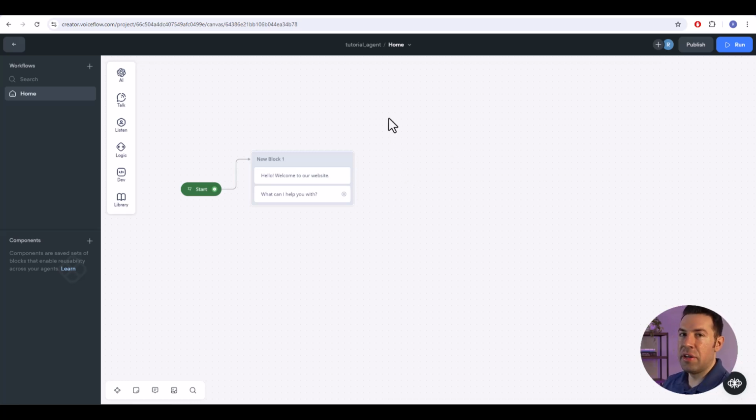So now in order to actually listen for a response from the user, that's where this listen step comes in over here. It means just listen, wait and listen for the user to say something, basically. And you've got three options. You've got buttons, choice, and capture.